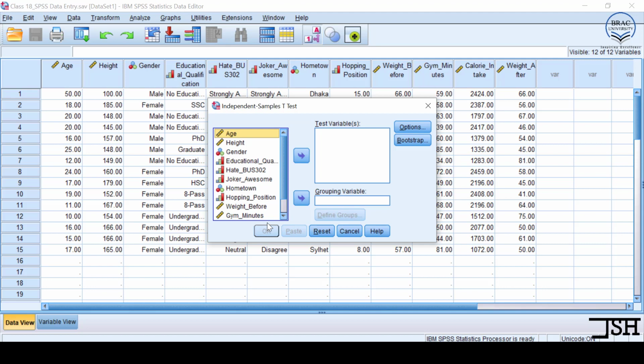As the question suggested, we have to compare the height. So we have to select the height variable and then select this. So the height variable is shifted to the right. Now we are not done yet. Just below this box, we can see another box, which is grouping variable. This is something new for independent samples t-test.